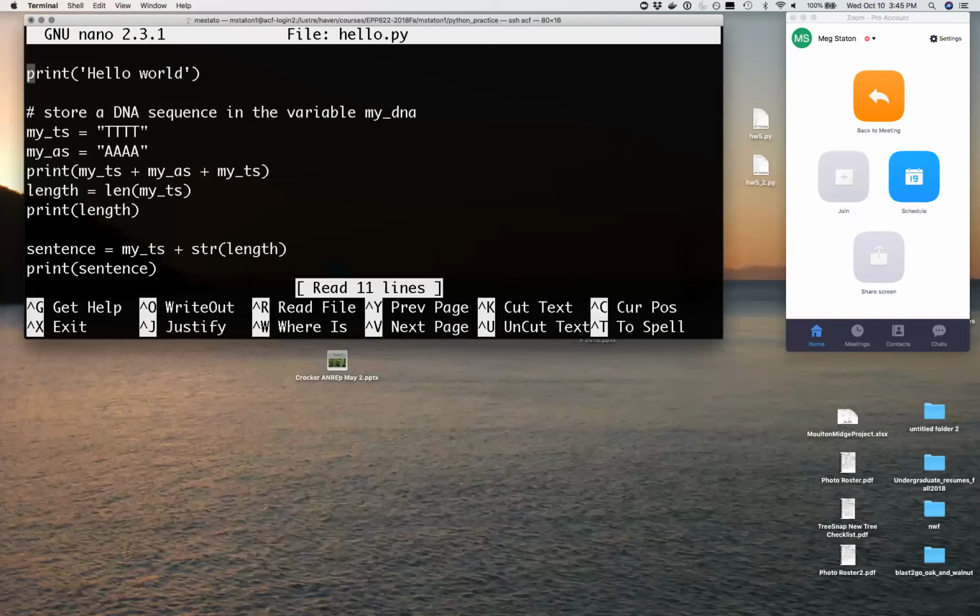We couldn't take that sentence and add 7 to it and expect to get TTT11, right? You're either a string or you're an integer. You cannot be both at the same time. So that's important to understand.